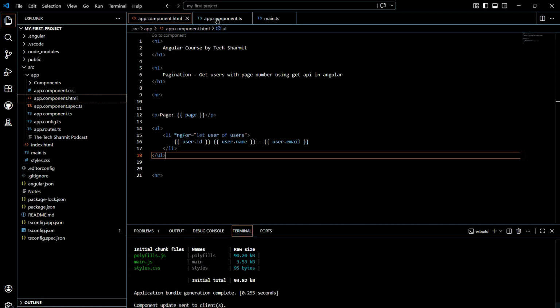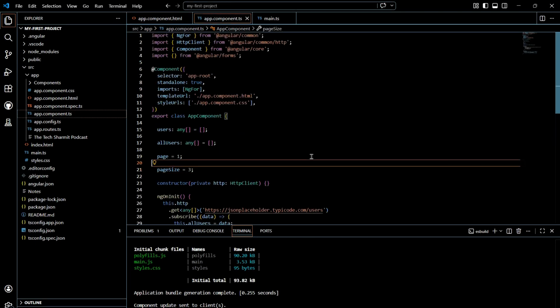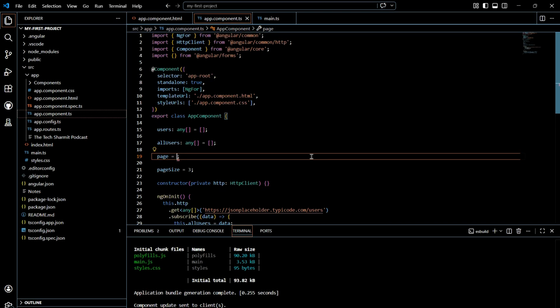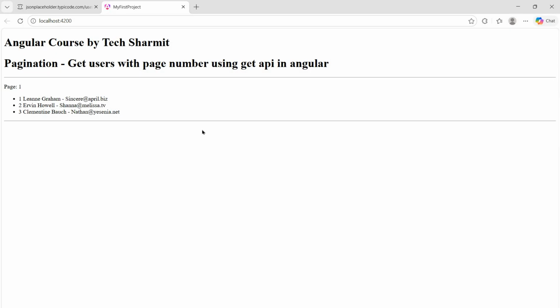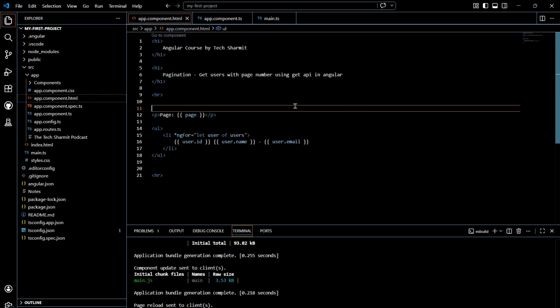If you change, let's say, the page number, or maybe the page size, let's say change the page number to 3, save it, refresh it. You can see users from 7 to 9 are showing. So this is how it actually works. This is a manual approach through which we can divide the entire data set into multiple pages on the basis of records per page. Clear?